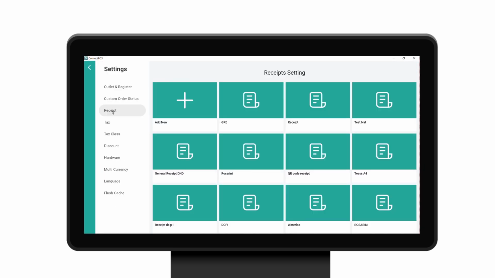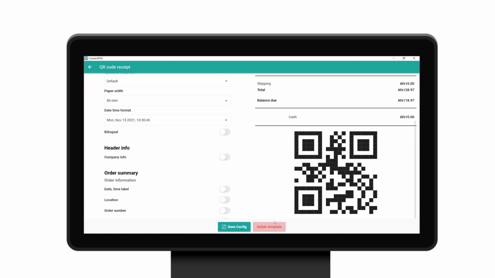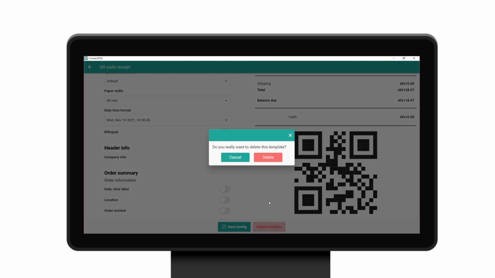To delete the existing template, go to Receipt Settings. You can just click on the template you want to remove. Select Delete Template. Confirm by clicking Done.